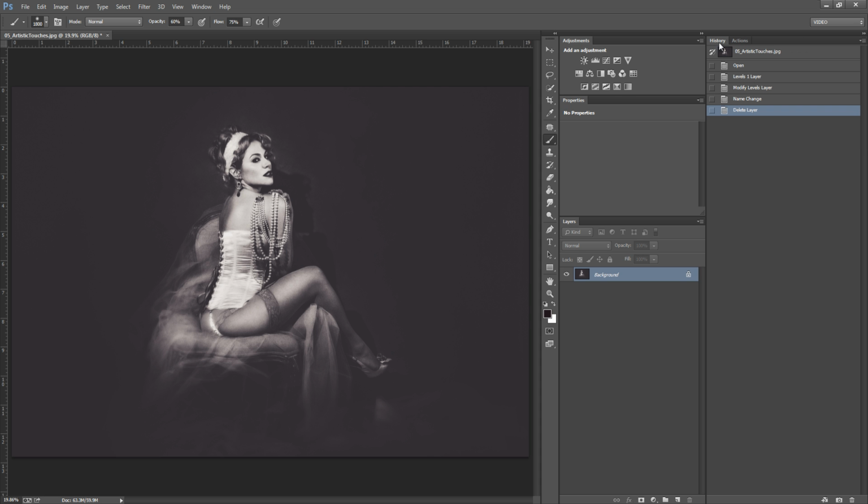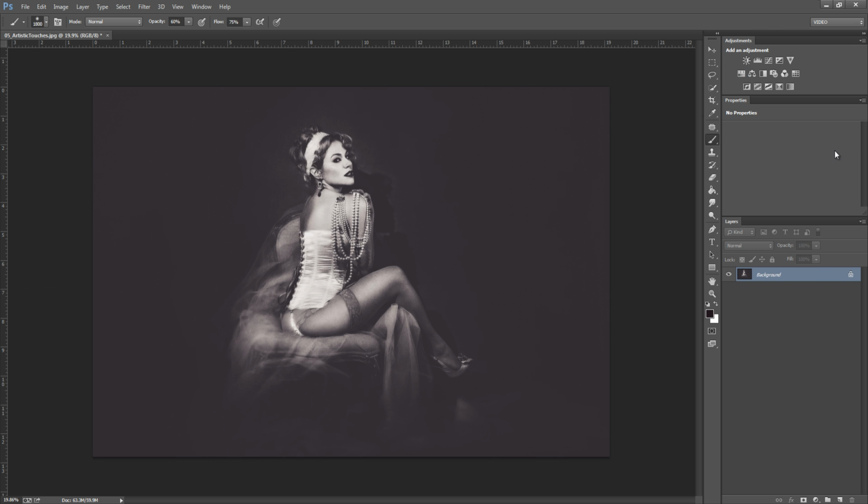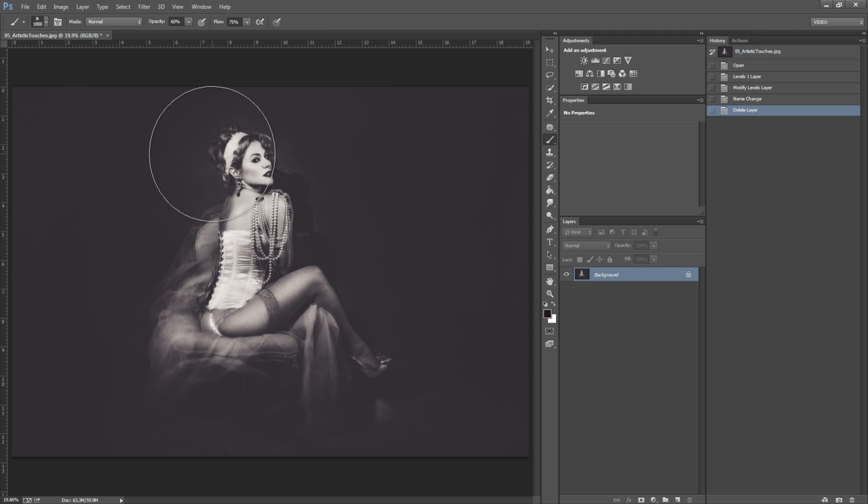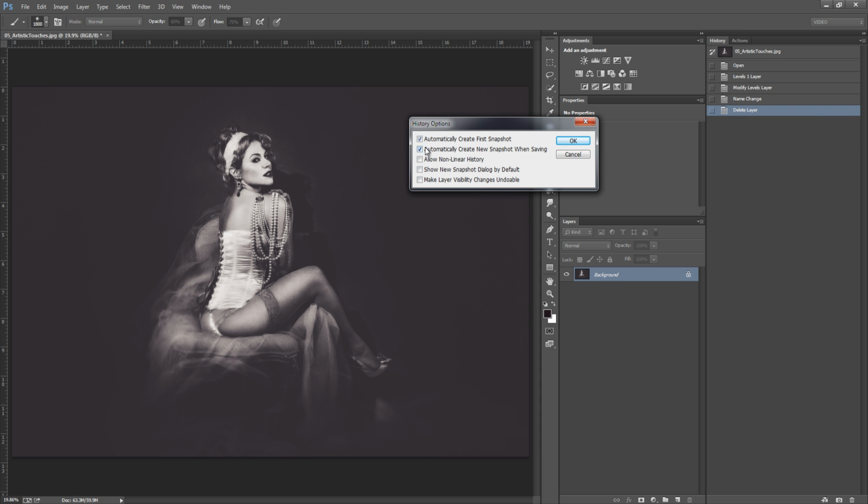So we're going to go ahead and you have your history palette here. If your history palette isn't in here, go to Window, History. It's going to pop up here. What you're going to do is click the drop down and go to History Options. Now by default, this top line is checked: Automatically create first snapshot. What that does is when you open an image, right over here in history you can see it, it's automatically going to start a new snapshot. But what we also want is to click that second one, automatically create new snapshot when saving. So every single time we flatten and save the image, your history palette is going to save a snapshot of that save state.